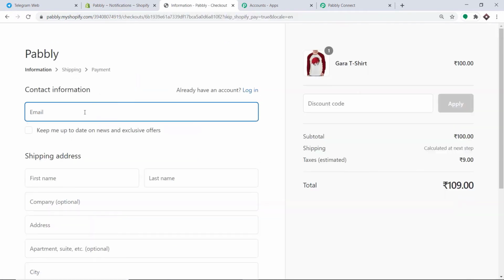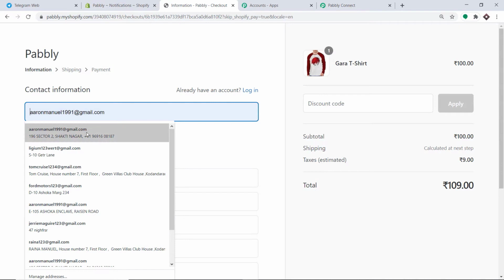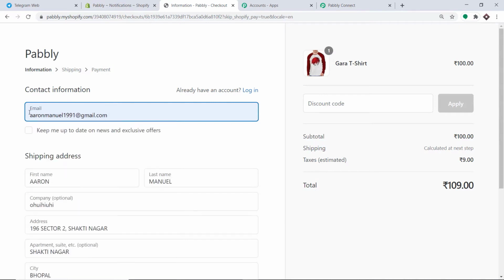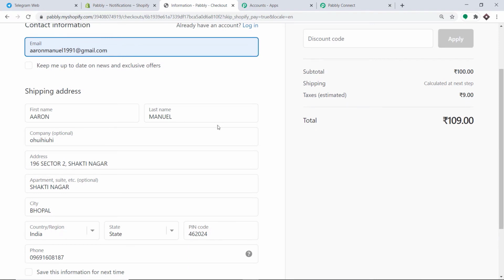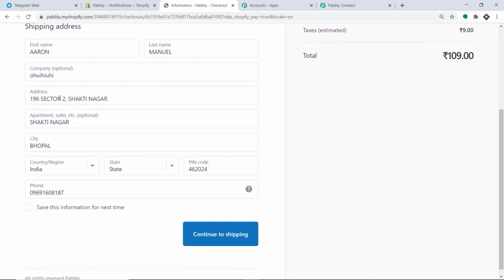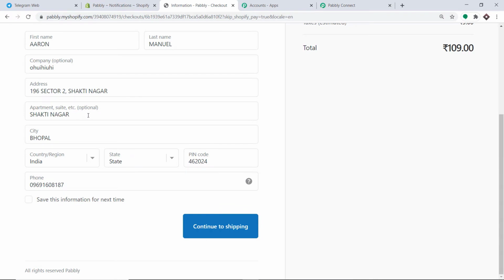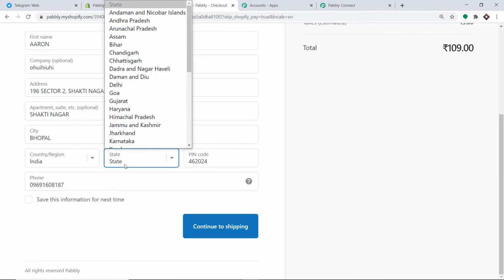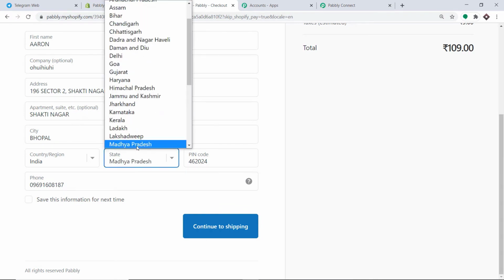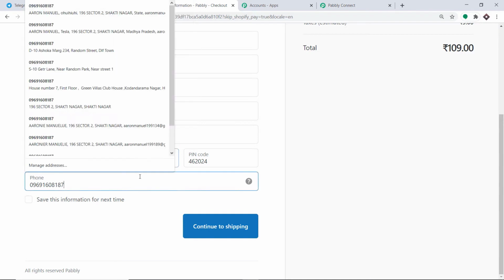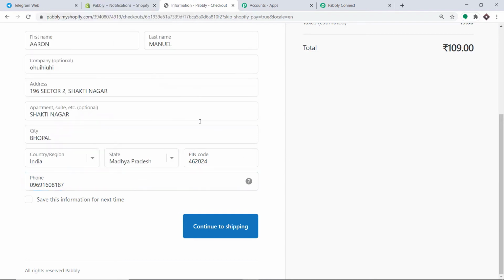These are the details of the dummy customer who is going to make the purchase. The email is aaronmanuel1991@gmail.com. The first name is Aaron, the last name is Manuel. The company he works for is this, and this is the address. The apartment is Shaktinagar. This is the city, and of course, this is the residence. This is the region where he lives, Madhya Pradesh. We have entered all the details.